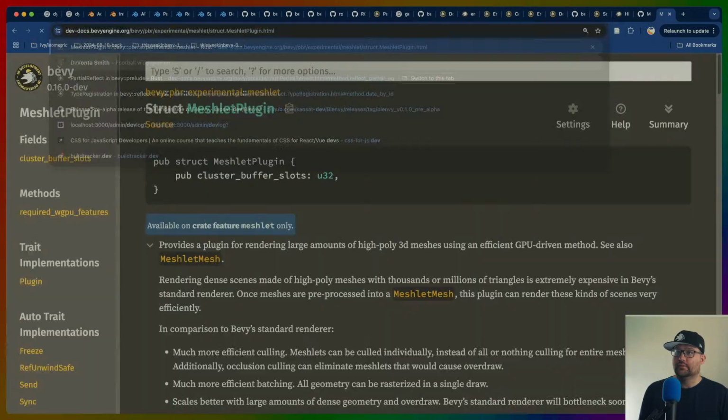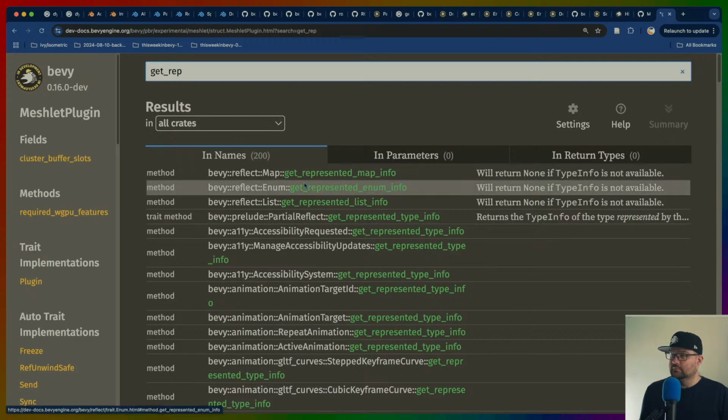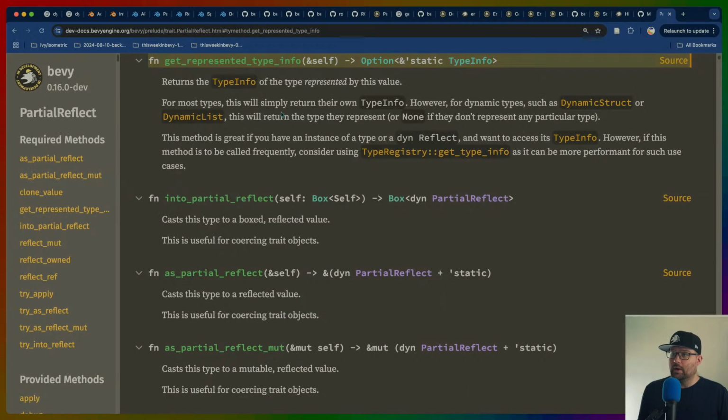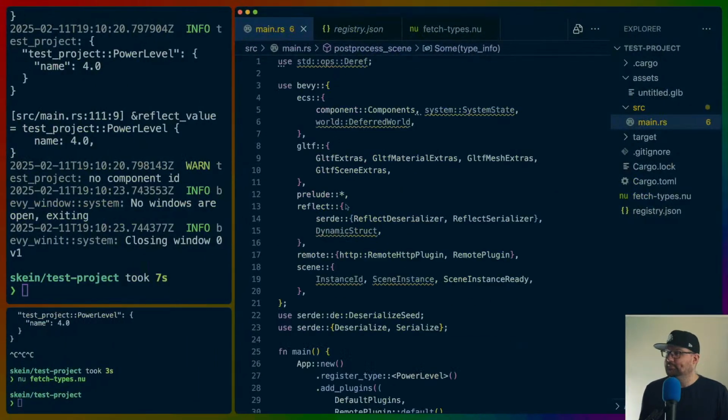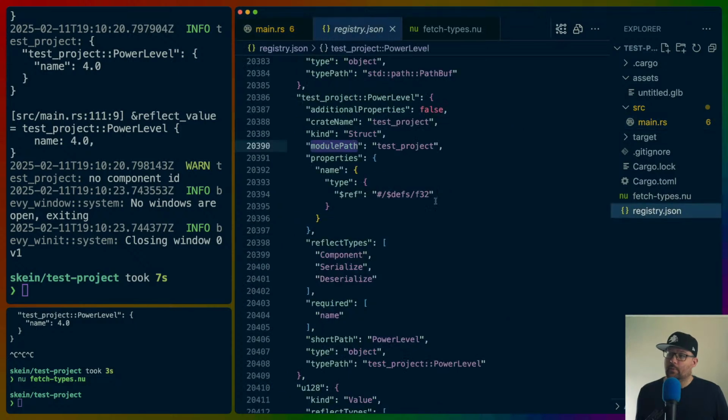Wrong docs. This is on partial reflect. Yes, the type is registered. You do need to call that. It is here, right on app new. So app new register type power level. If it wasn't registered, it wouldn't have shown up in the registry JSON from earlier. So it wouldn't be in this file.